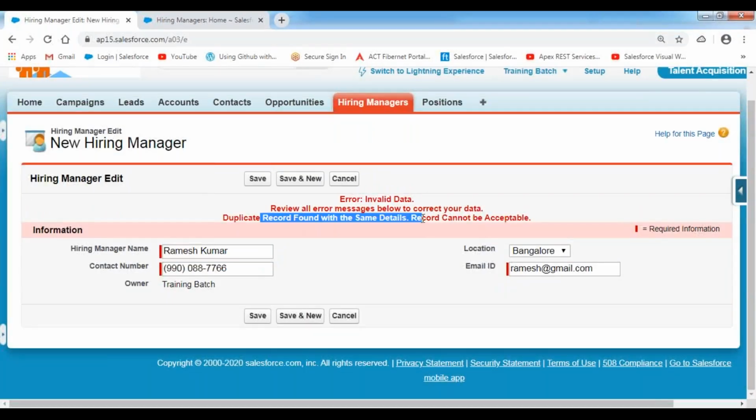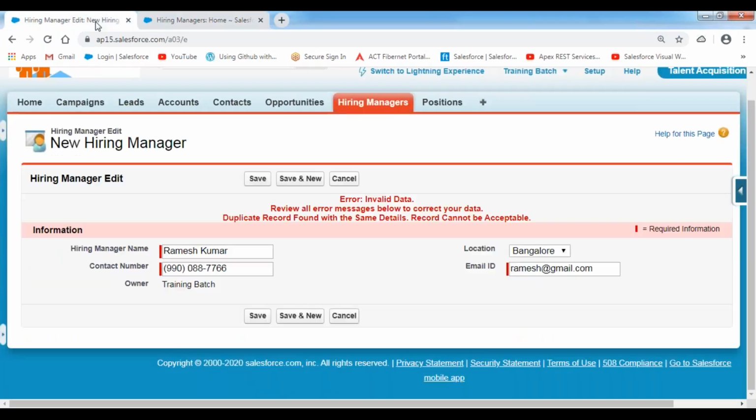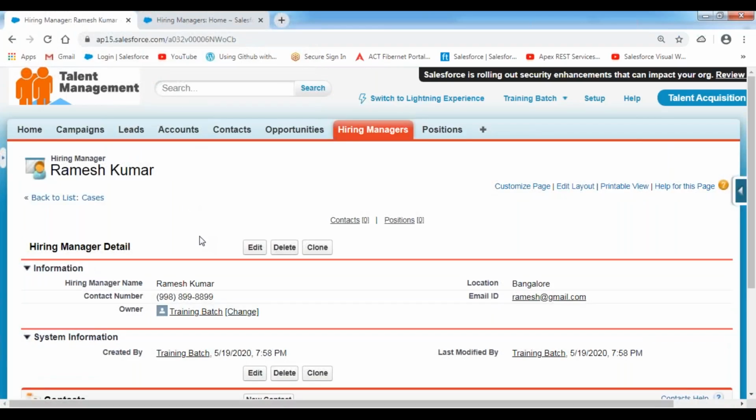it is indicating "Duplicate record found with the same details, so record cannot be accepted." Why? Because already with this name and this contact number, some records are available. So this is the duplicate one, and I don't want to accept this record. For example, I'm changing this contact number right now to some different value. With this combination, we don't have the record. Of course, with the name Ramesh Kumar we have the record, but the contact number is different. So now once you click on save, this record will be acceptable as it is.